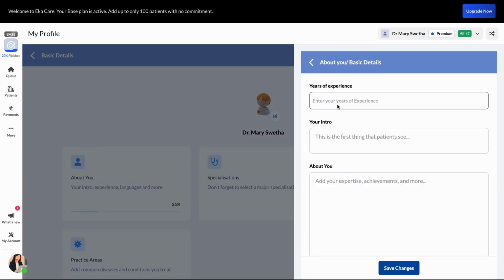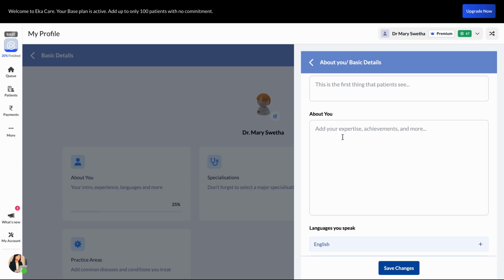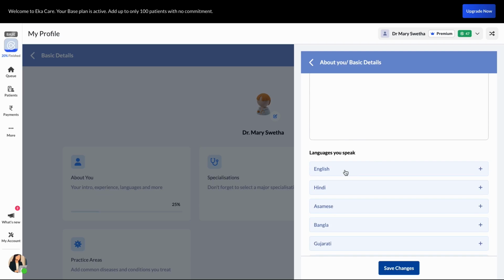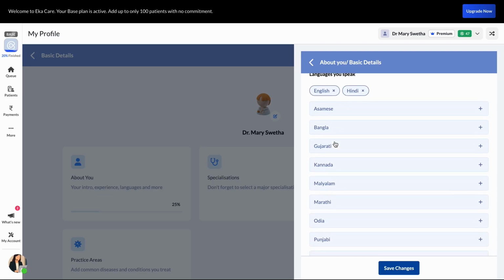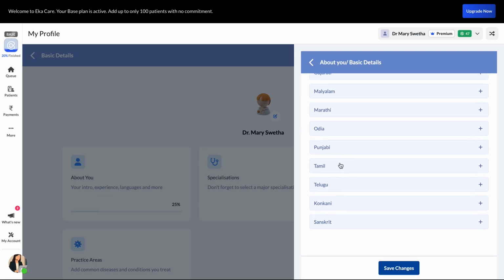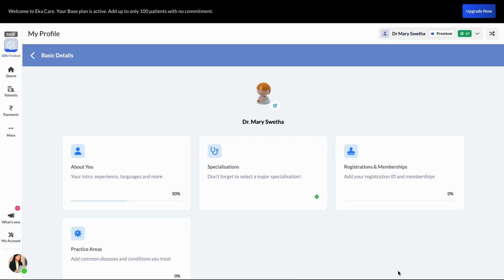Here we can enter the experience, the number of years that we have. After adding that, we can give a small intro if required. Details about the profile can be added here. Known languages can be selected. And we have to click on Save Changes in order to apply the changes that we have made.